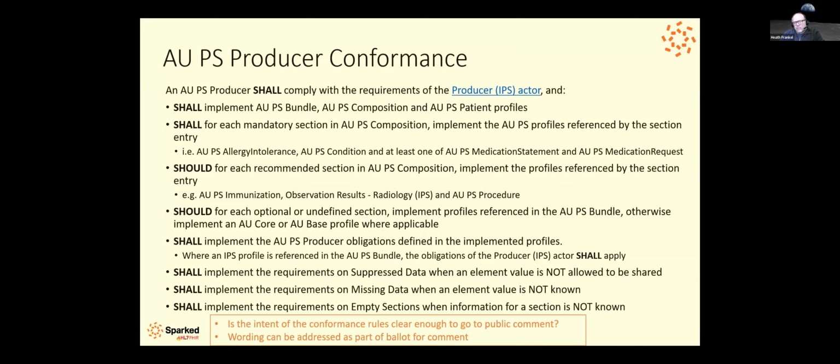So again, is the intent of these conformance rules clear enough to go to public comment? And we're looking for wording corrections and things as part of ballot for comment. How do people feel about these conformance rules? Marvin's got a thumbs up. Thanks, Marvin. I concur. I think it's a good idea to go, as you suggest. Yeah, I think you've done a great job.